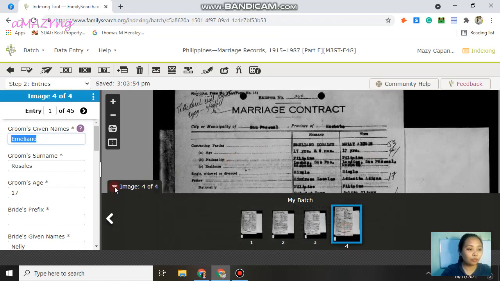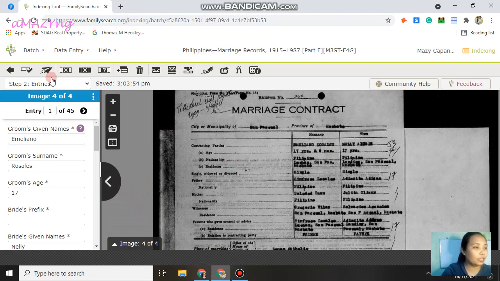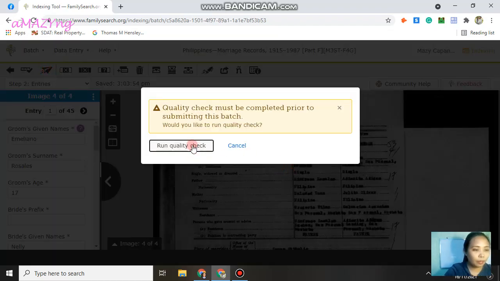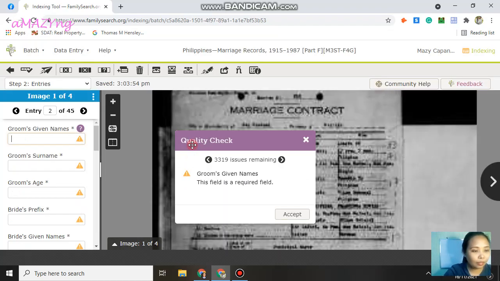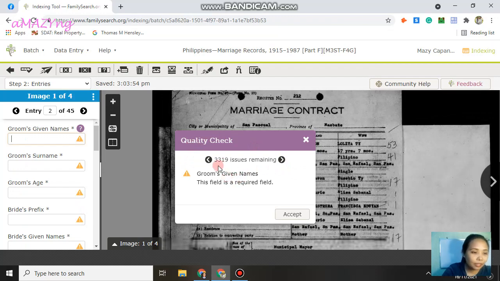Ayan. So, baka na-confuse kayo sa part na to of submitting. So, as you can see, kapag kinlik natin yung parang airplane dito to submit this batch and then click the run quality check, ang lalabas dyan is 3,390 issues remaining. And kung i-accept natin yan isa-isa, ay napakarami yan, right? So, that is time consuming.